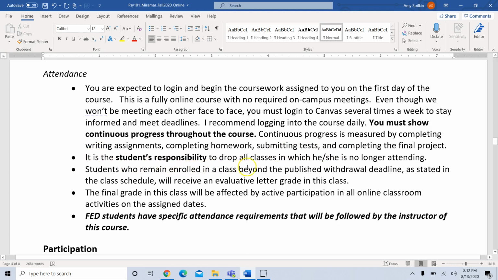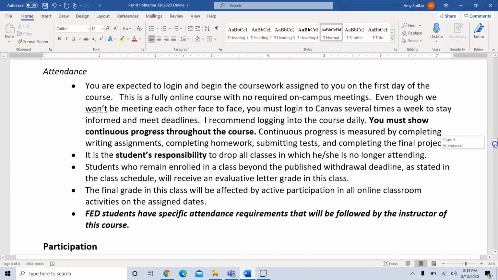It's your responsibility to drop all your classes if you decide to stop taking the class. I understand things come up. You might need to drop, but it's your responsibility to drop yourself. If you don't drop yourself and you stay in the class, but you stop doing the work, you will receive an evaluative letter grade by the end, and you would probably receive an F, right, if you haven't done the work for the class. The final grade in this class is affected by your participation and doing all of your activities. The only difference are Fed students. They have specific attendance requirements that I will follow, so you will know if that applies to you.